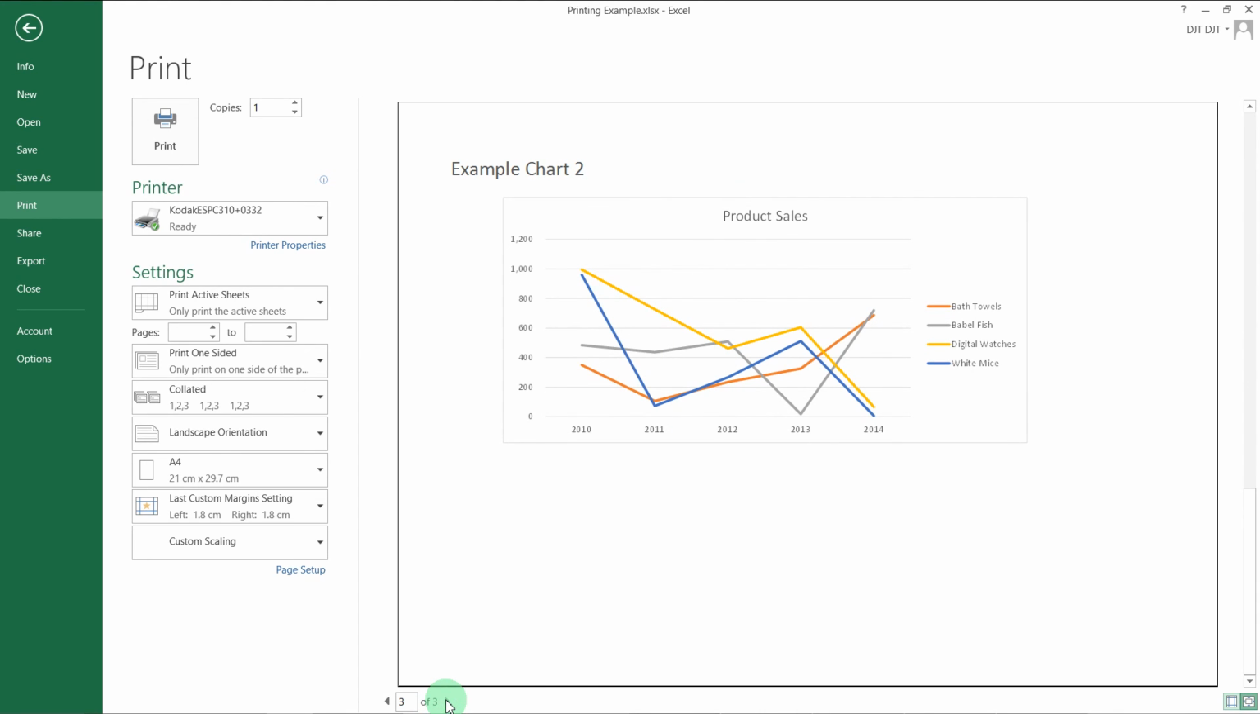So that's how the page break preview, the print area, and the various bits and pieces for scaling in the print menu works in Microsoft Excel.